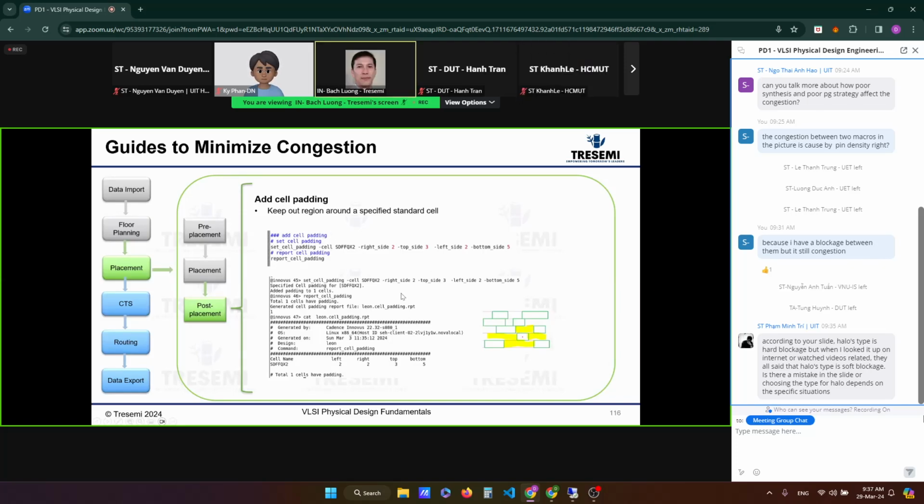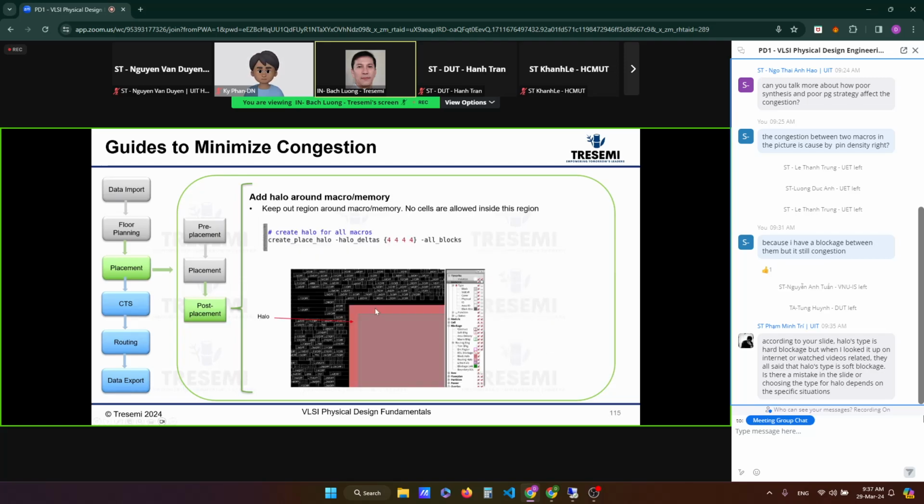Yeah, the halos in our universe, halos are going to be hard blockage. No standard cell can go in that area. So I'm not sure what the internet is saying about it, but when you extend the halo here, no cell is going to go in this area, so it's considered hard blockage.